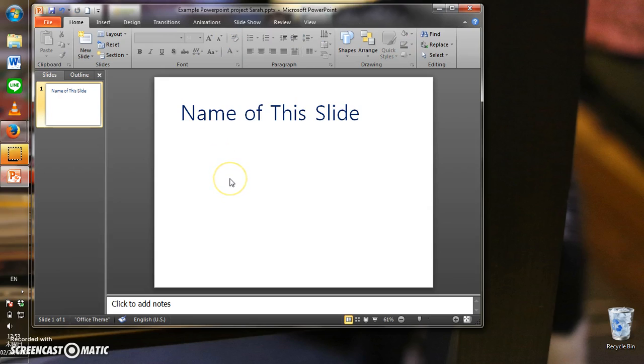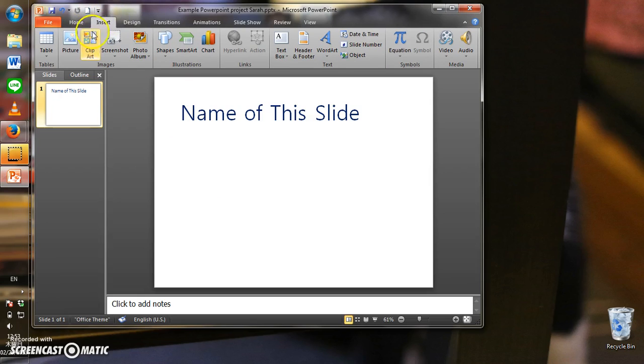Great. Let's start inserting some media and photos. Okay. The insert menu is going to have a lot of different options. Today I'm going to show you how to insert a picture, how to insert video, and how to insert audio. But there are some other choices for different media you can insert.